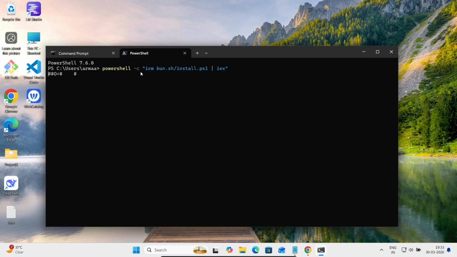So PowerShell -c, the PS1 script, is currently downloading. And after some time it will install Bun inside the Windows operating system with the help of PowerShell. You can see the percentage. 100%, that's done.